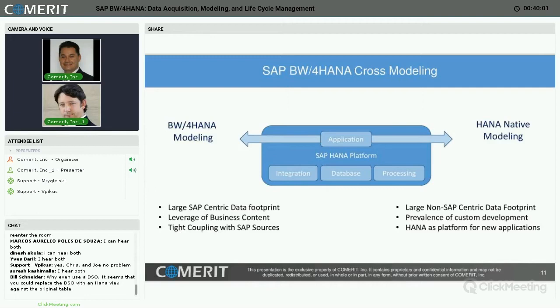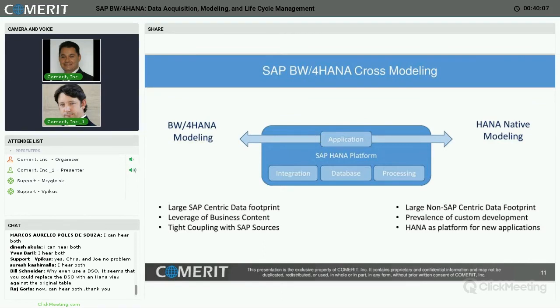Now, in a few cases, you could have a different scenario where, well, only the finance department uses SAP. Everything else is non-SAP. My warehouse is all event management or sources from other applications. They are not SAP. Therefore, my footprint is about 20% SAP. 80% is not SAP.